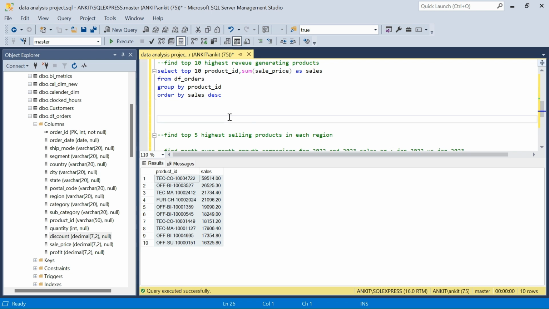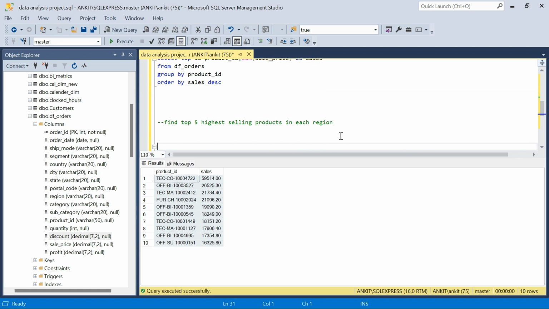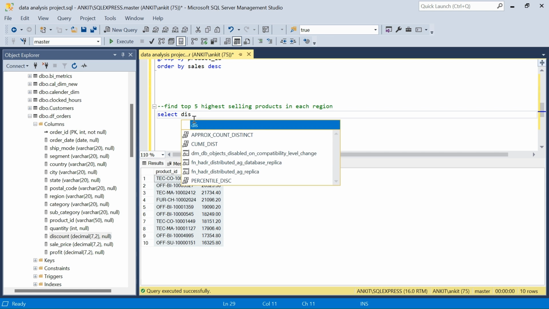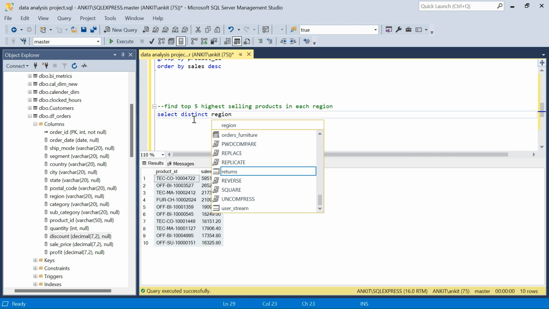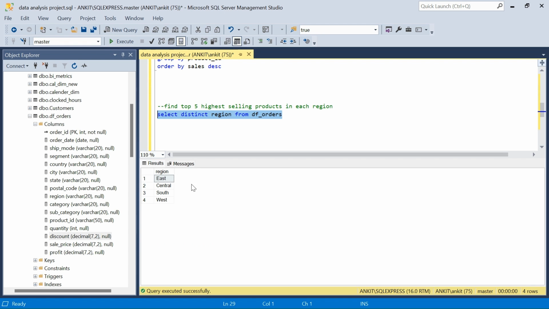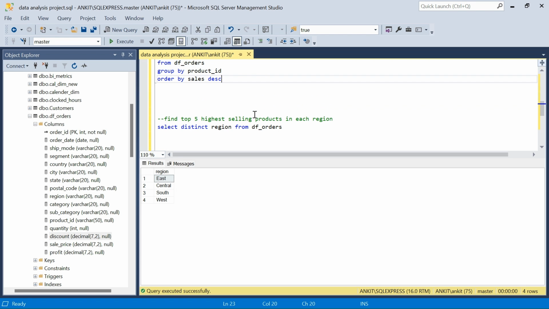Let's move on to the second question. The second question says: top five highest selling products in each region. Now this is the overall, right? So I have different regions. If I say select distinct region from df_orders, there are four regions. In each region, I need the top five highest selling. This is a very common interview question as well.